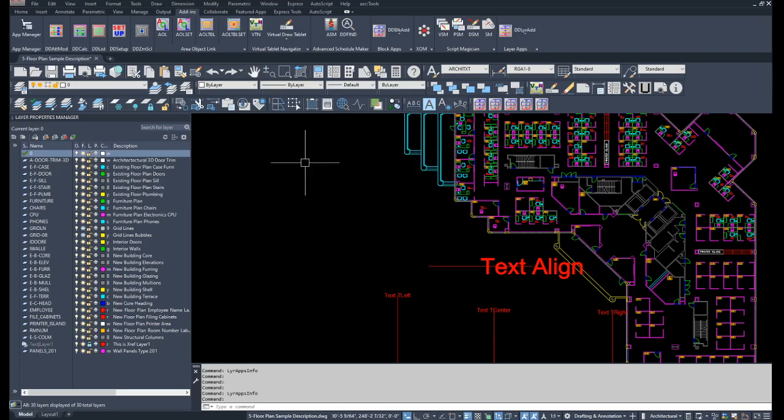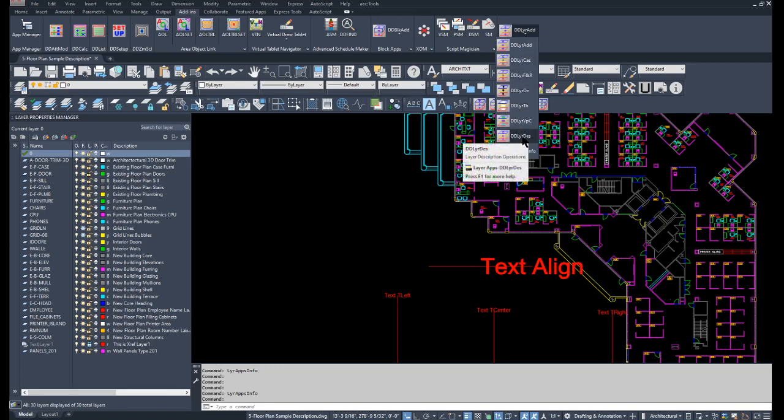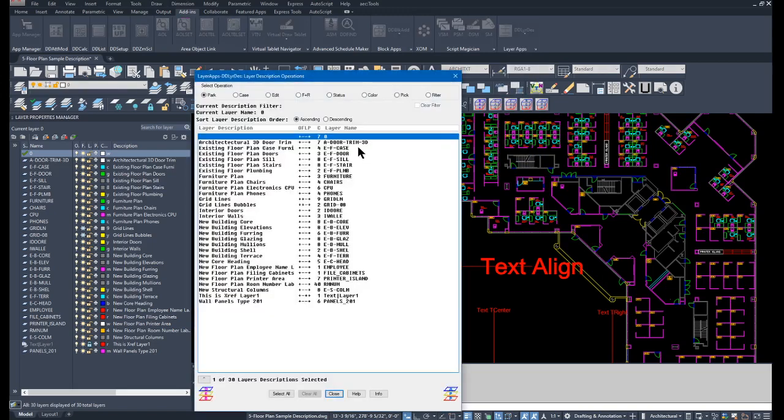The second major addition to Layer Apps can be found here under, again, the add-ins ribbon, Layer Apps palette. There's now an additional app listed called DDLYRDS. So this command basically brings up a huge window that shows a list of layers with the layer description column now shown first, the status of the layer, what's on, frozen, locked, or plottable, the color number, and then the layer name in the far right column.